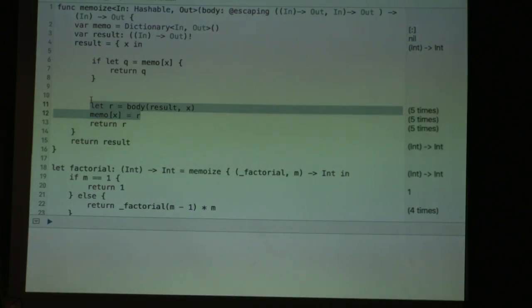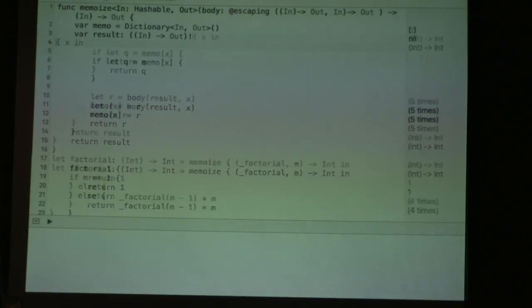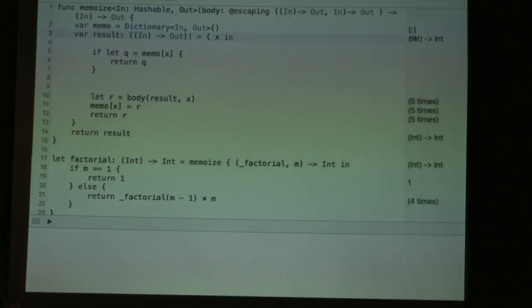Where's X coming from? X. So this is a lambda, like this is a closure that I'm declaring right now. So it would probably be a little clearer to annotate that, right? So result is a lambda. X is not int in. And it looks like I can't do that.